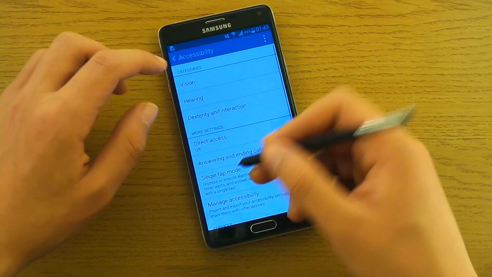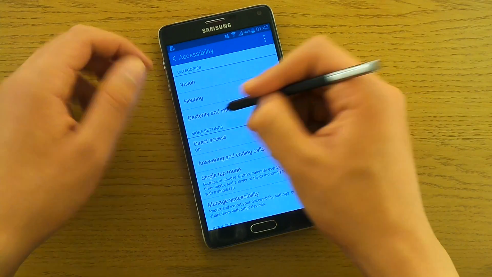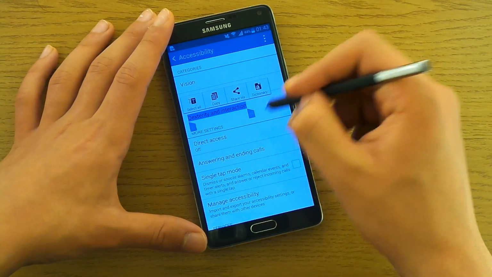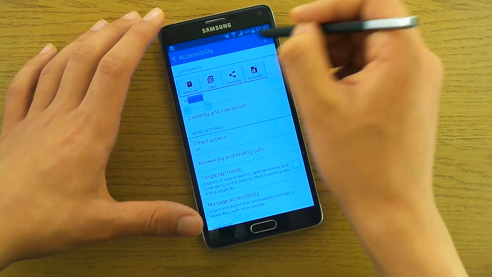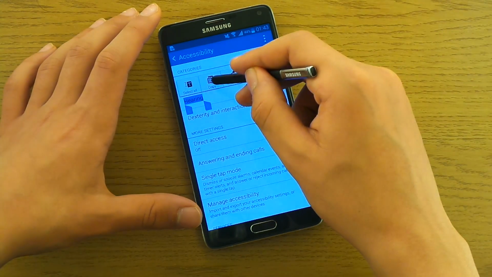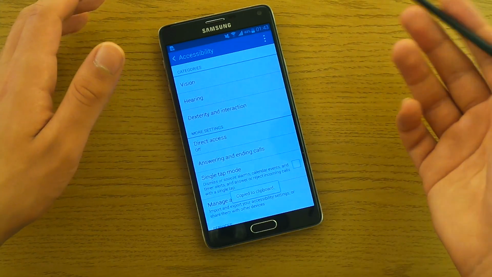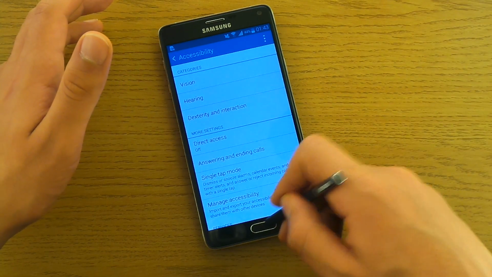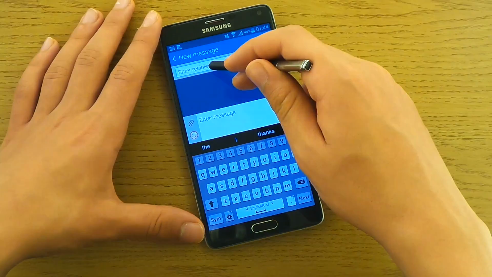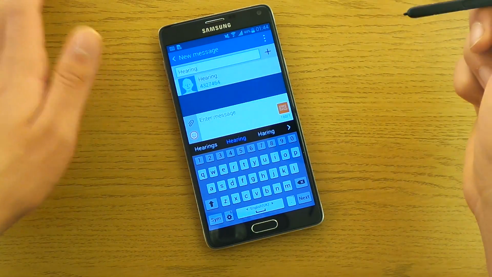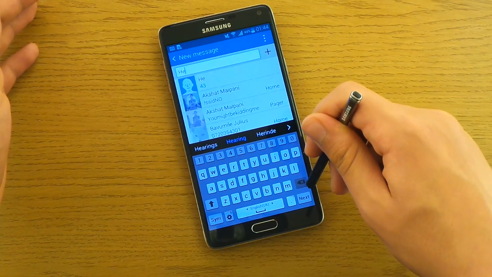Next thing is the S Pen again. If you press and hold the S Pen, you can mark any text on the screen. So let's say you wanna copy this word, you can just copy it, and just like that, you can paste it in any other app. Let's say messages, new message, and paste. You see, pretty cool.